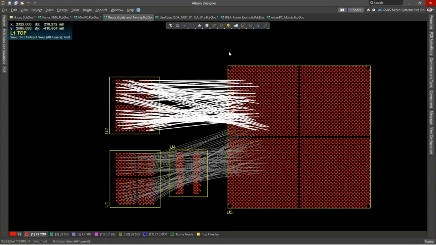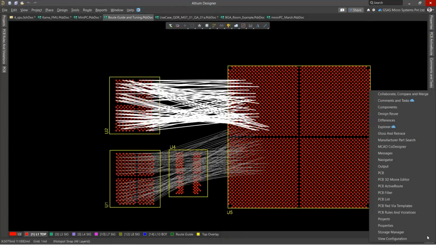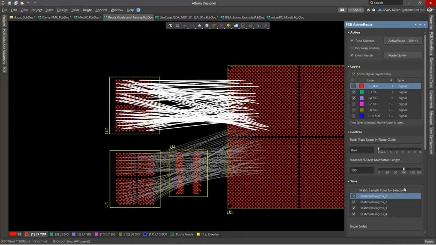Okay. Once selected, you will access the active route command from the panels and just say active route. You can see here we have an option called tool selected. We have already specified the design tool. I don't know the glossing and what are the layers which need to be used. We can take them into consideration for doing the routing.